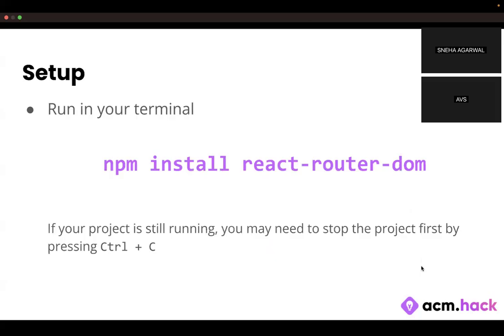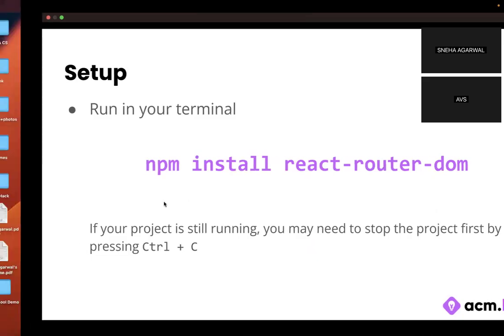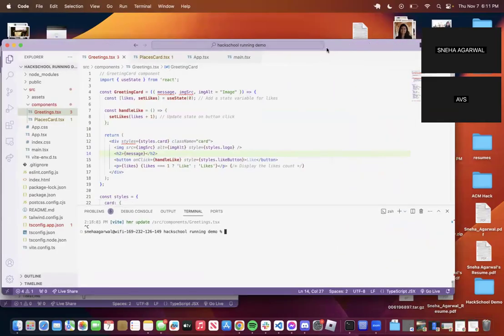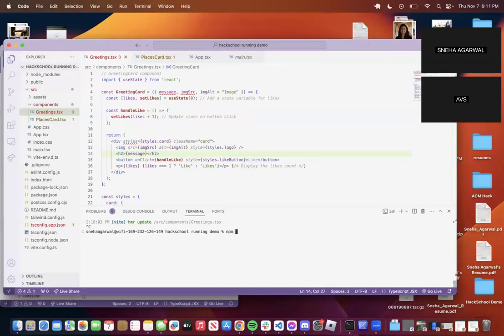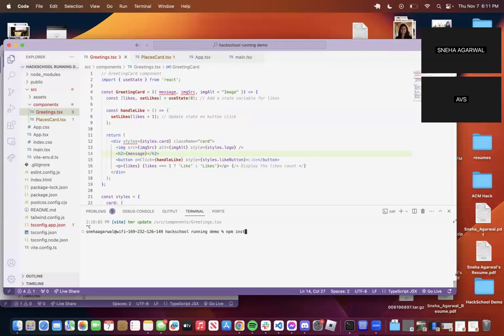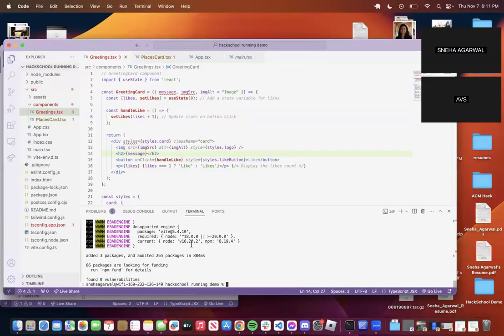Okay, so our first step is, in whatever project that you're working in, we're going to go to our terminal and we're going to run npm install react-router-dom. Okay, so for me, I'm going to do npm install react-router-dom. Okay, and I think if you get something that looks like this, it means that you have it done.